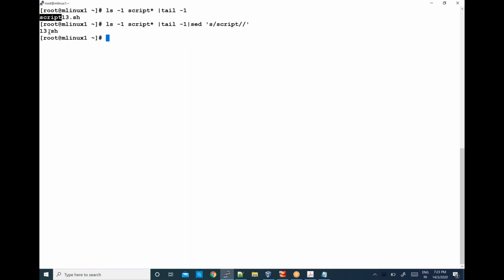Now same thing I have to do with .sh also, right? So whenever you are dealing with two expressions with sed, you have to say sed hyphen e first expression, then hyphen e second expression. So I'll say again, search for the word .sh and replace it with nothing. So you see what I did? I brought that number out of that name. See, simple trick was there.